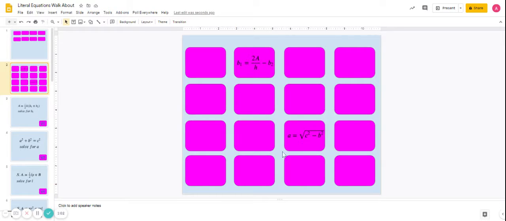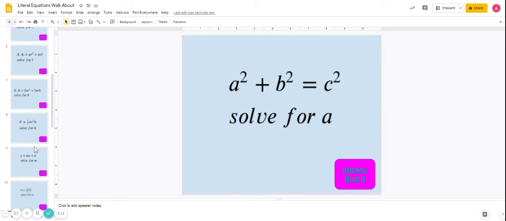So then I start entering my math. So I'm doing literal equations. So I've entered some literal equations. This is my answer board. So I would put all my answers on here. And then these are all my question slides.